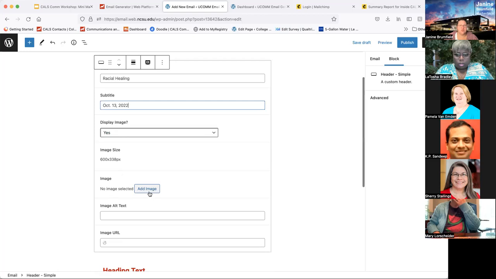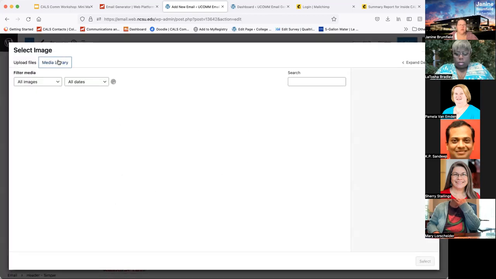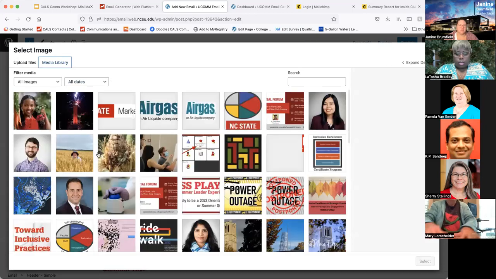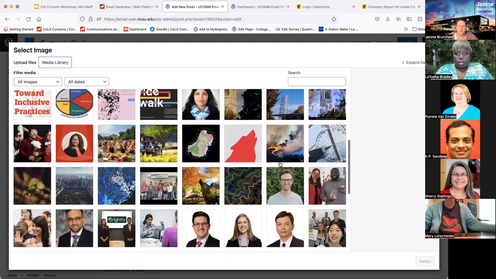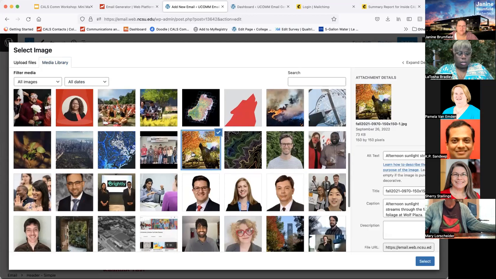Display image. Yes, add image. Media library. We'll see. We'll just pick a generic NC State photo for this purpose.